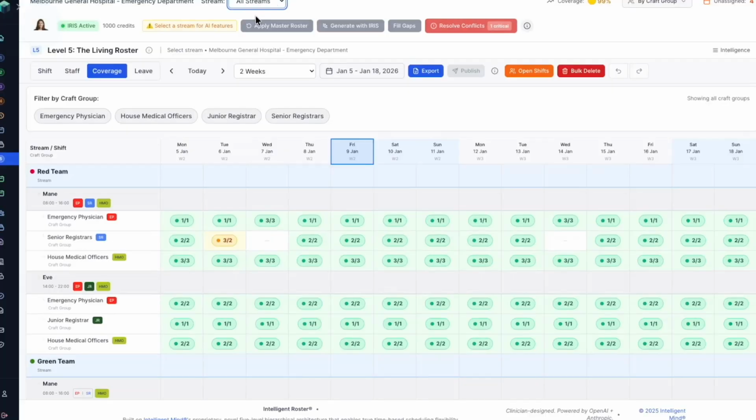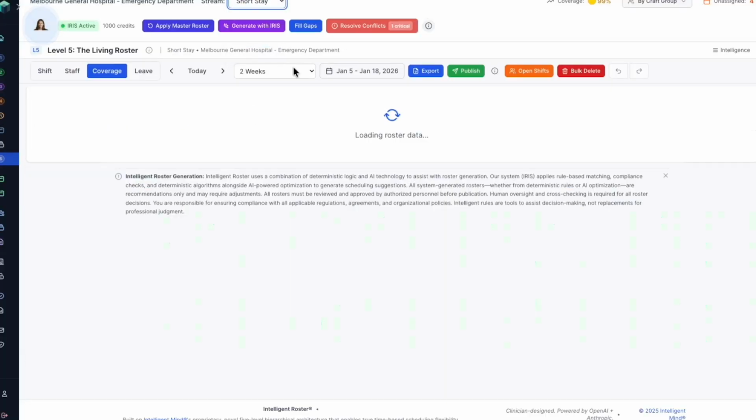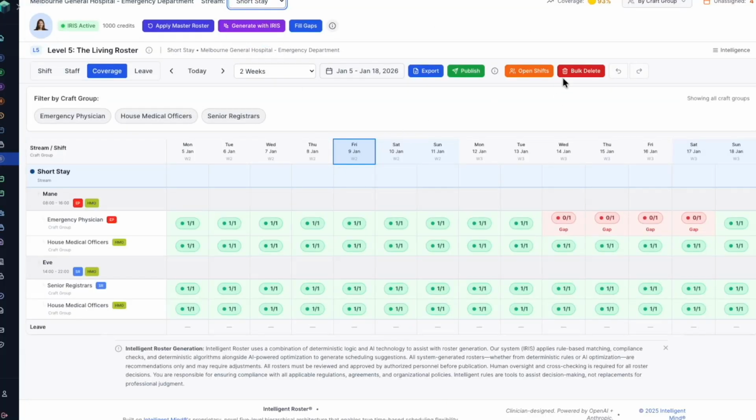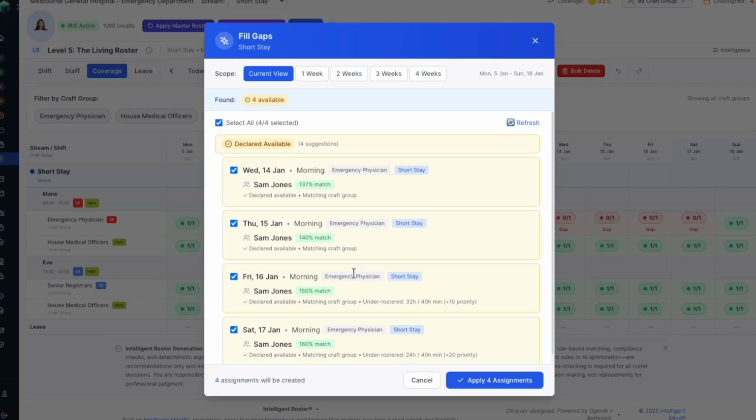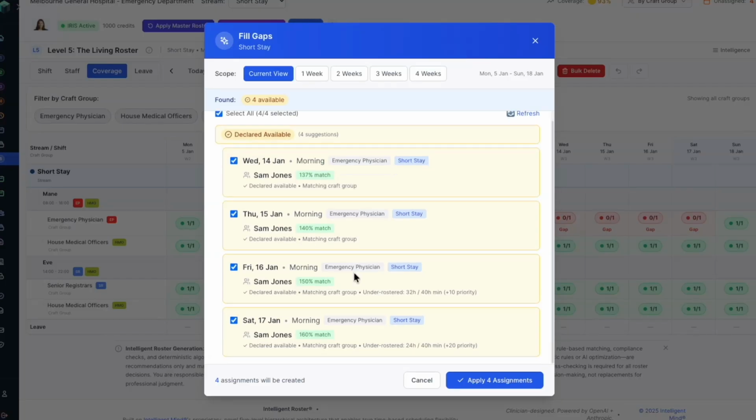First, I select short stay, and I ask myself to go into tactical mode and fill the gaps. Now I'm looking for staff who are qualified, available, and safe to use. You'll see I've found a few people who declared availability and match the craft group. Take Sam Jones down here. He's only rostered for 24 hours so far, but he can work up to 40. That puts him higher on the list and gives us a sensible option. Happy with that? I apply the assignments, and just like that, the gaps in short stay are fixed.